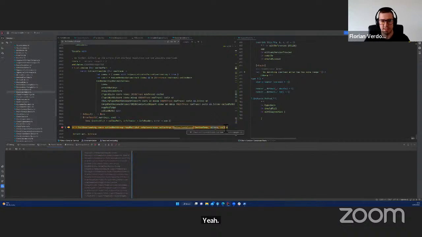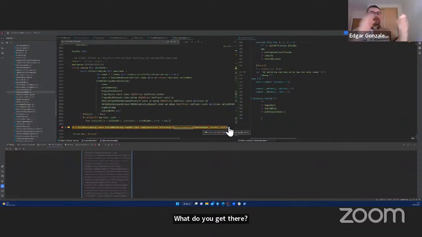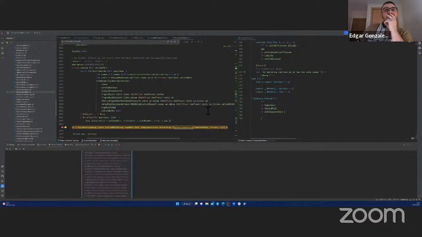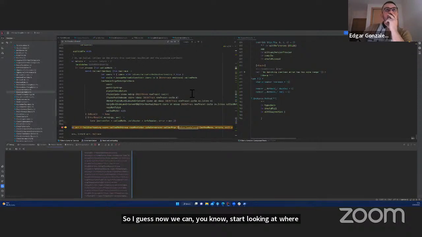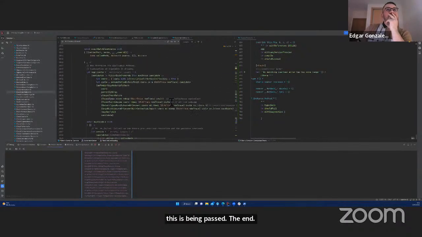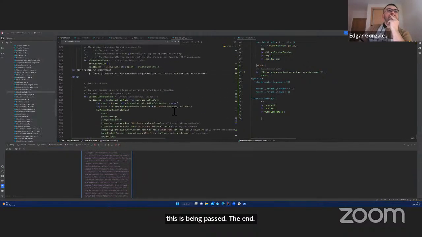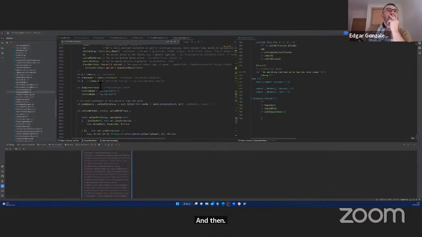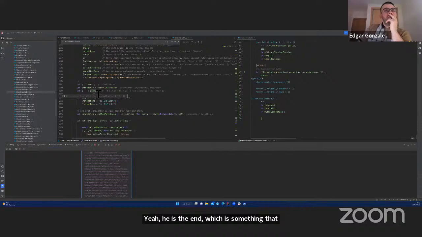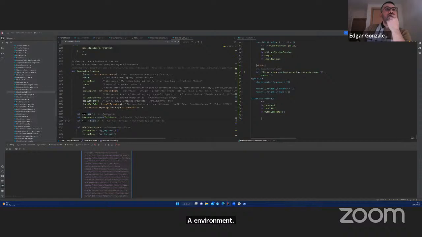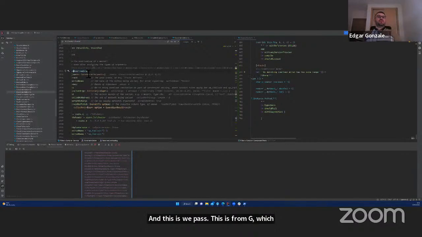Yeah, that's fine, but I'm curious, in the value of M, what do you get there? We got the whole thing from 0 to 21, which basically means the whole thing. So I guess now we can start looking at where this M is being passed. And here is the end, which is something that I don't exactly know what it is, a constraint, an environment, some sort of environment that has the thing, and this is being passed. This is from G, which is being passed then here. So I guess we need to look at who is calling this one.